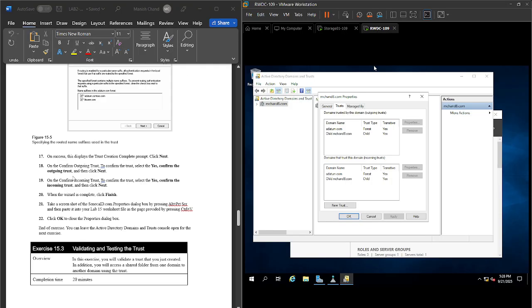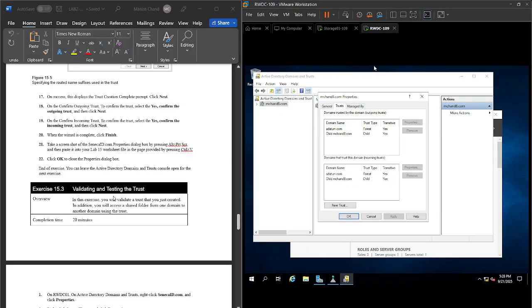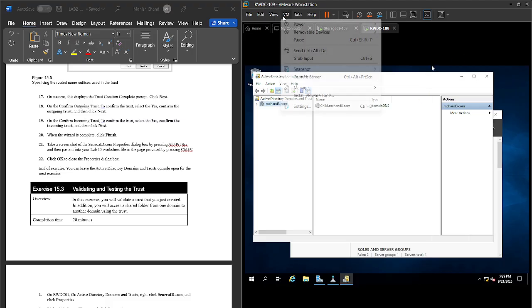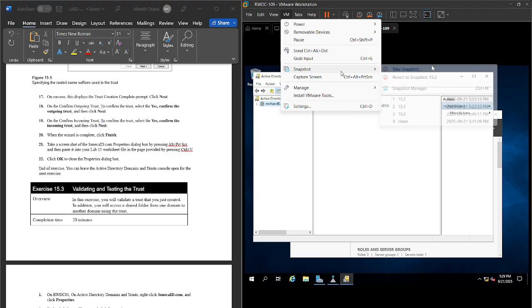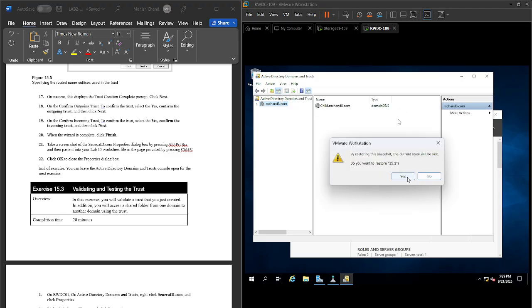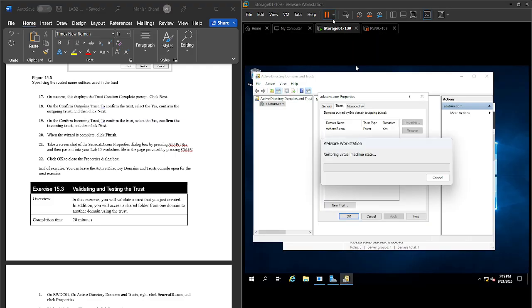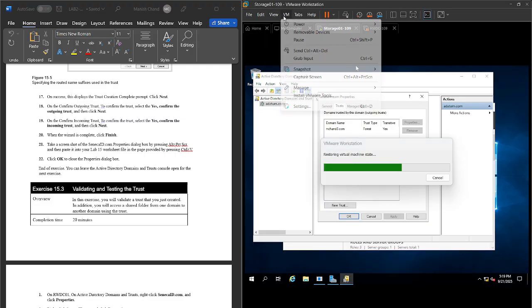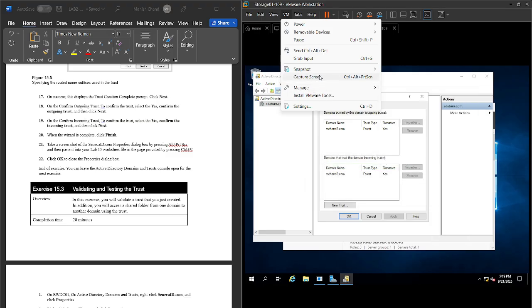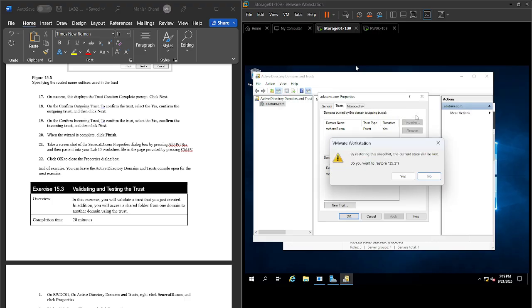And for the final part, it's validating and testing the trust. In this exercise, what we did was that the trust that we created in 15.2 will be used for accessing a shared folder from RWDC on another domain, the storage domain. For that, I'll go to my VM, manage snapshot 15.3, and the same for this one too, snapshot 15.3.